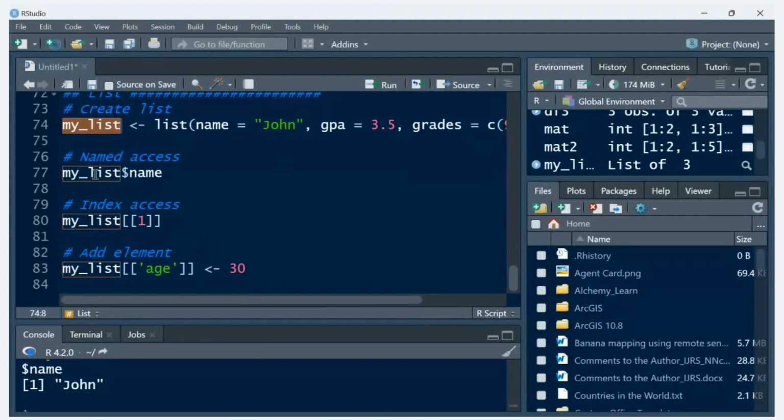So how do we access only the name? You write the name of the list, and then $name. If you run this, it's going to show you John. What will happen if I use this method of indexing: double square bracket and then 1 inside? This should give me John also. Notice I did not use a single square bracket. What happens if I use a single square bracket?